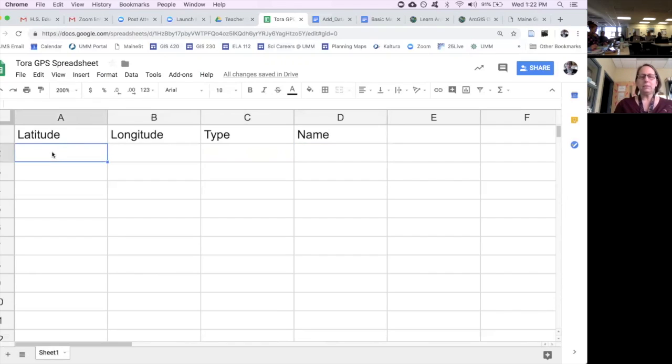In my case, the type will be office, because that's where I am, and the name will be Tora Johnson, so it's my office. And then I can get my latitude and longitude right off of, there we go, right off of GPS status here. And not every app will label it. Sometimes it'll be labeled X or Y.